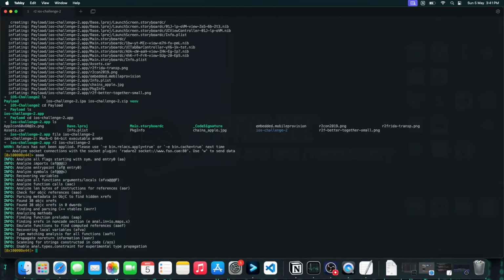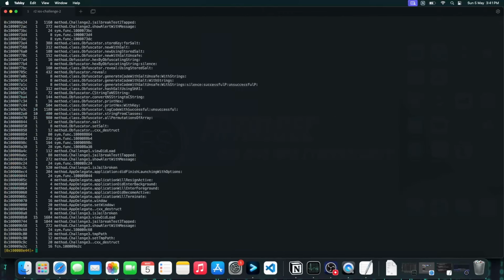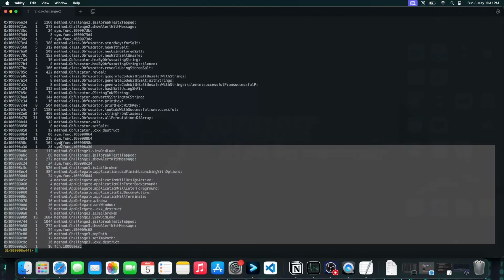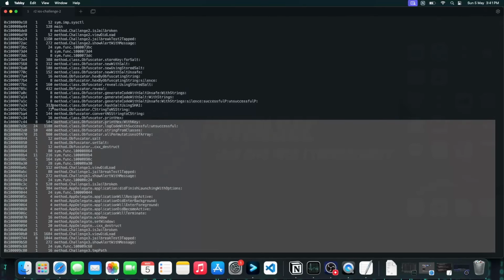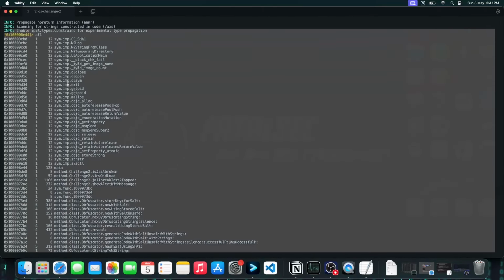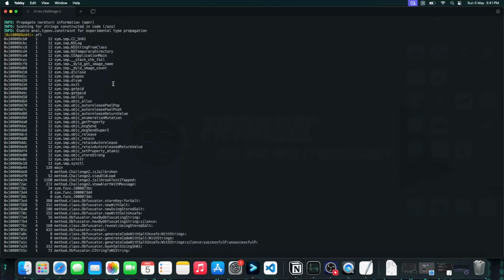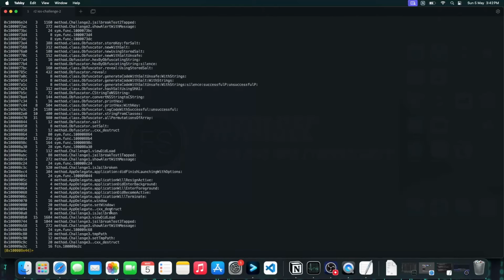If we want to list out all the functions present in this binary, we have to type the afl command, and there we have all the functions which are identified by Radare in this binary, right? Okay, so straight away we can see some interesting functions present, such as isJailbroken, jailbreakTest3Tapped. Similarly, we have jailbreakTest1Tapped. So it looks like there are multiple jailbreak detections present in this application.